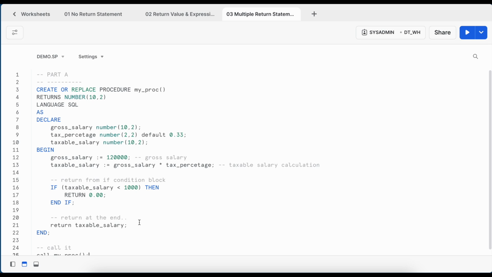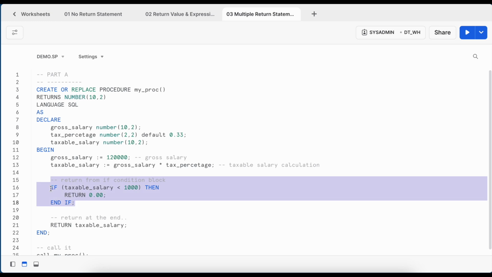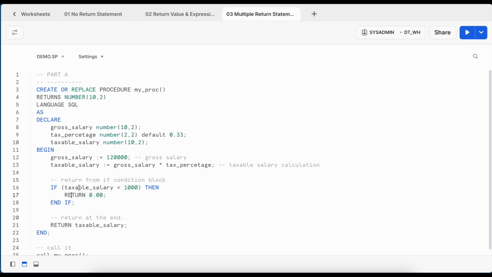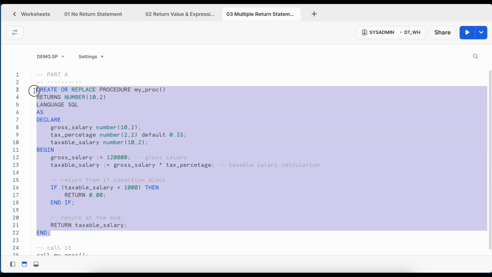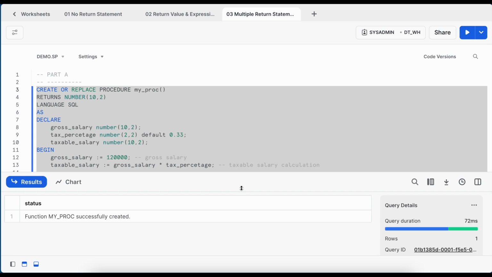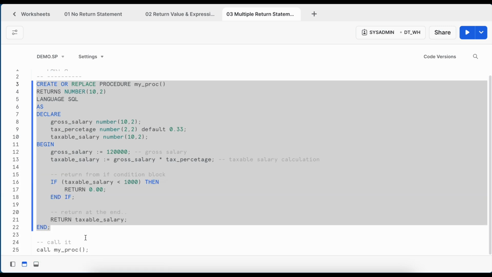So we have understood that we can write a stored proc without having any return keyword. We can return a variable or an expression, and in this worksheet we will see how we can return multiple times from a stored proc based on different logic. This is my same stored proc, and if you look into this block, line number 16 to 18, I have an if condition. If the taxable salary is less than 1000, then return 00, else return the taxable salary. So my proc is created successfully.